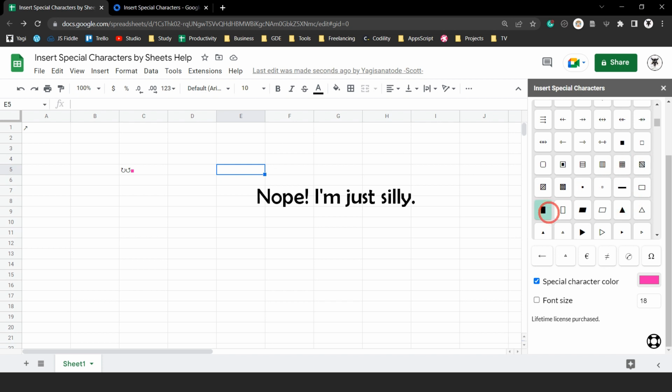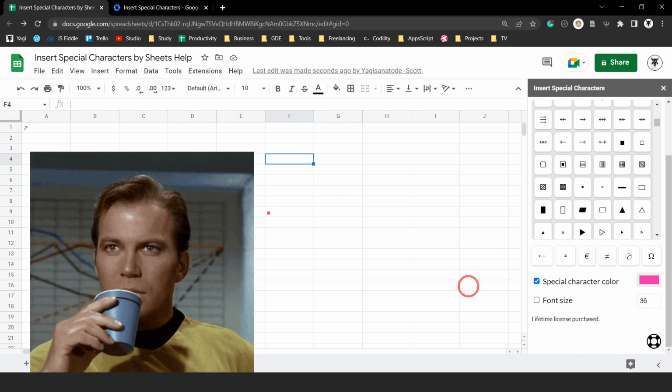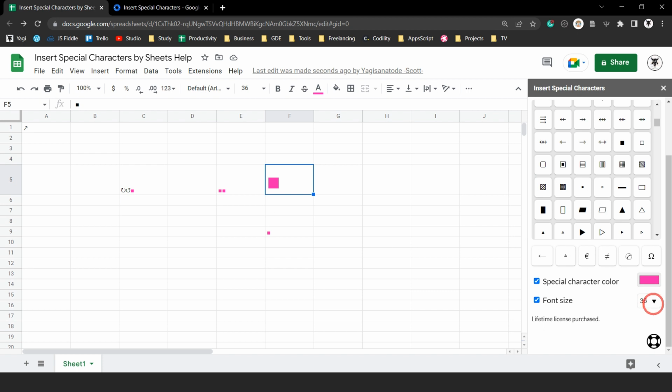But if we put the square in here, cool, let's increase the font size to 36 and do the same with the square. Oh, I see what I did. We've got to check that font size box, don't we? Let's do that again. So we've got a square here. Oh, now we've got a ginormous square. Let's make it size 10. That was my mistake, user error there. Nice. That's looking pretty cool.